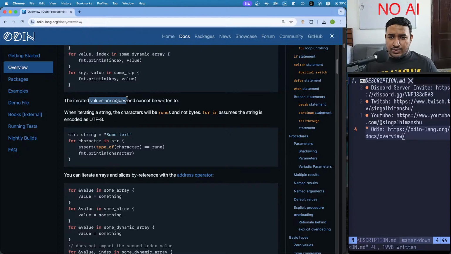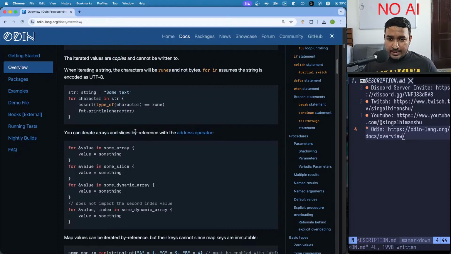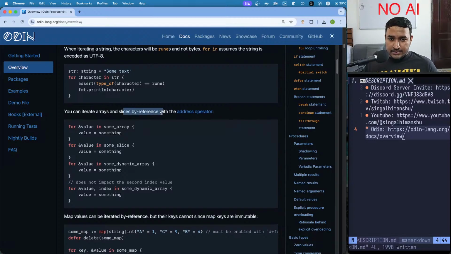The iterated values are copies and cannot be written to. Okay, that's an important thing. So it is a copy, not a reference. When iterating a string, the character will be rune, okay, and not bytes. The language assumes the string is encoded as UTF-8, so every character of UTF-8 is known as a rune, and that's how I think it works. Type of is rune. You can iterate arrays and slices by reference.